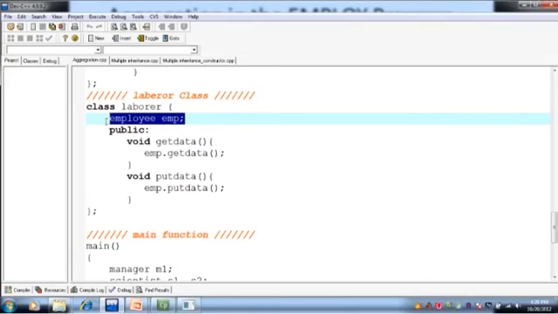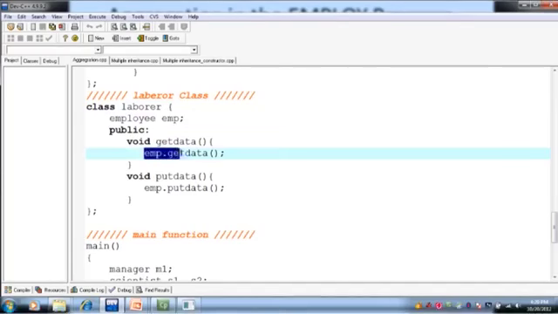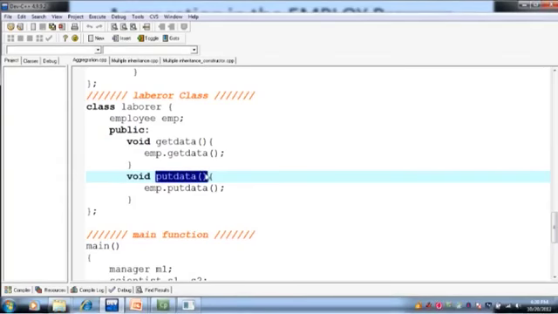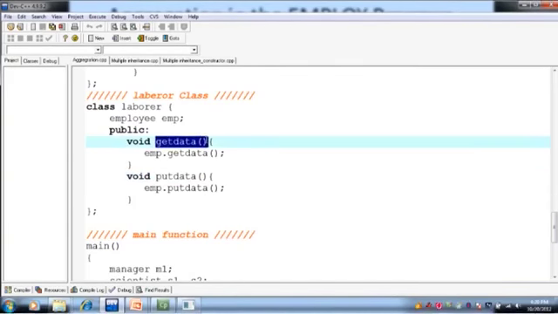It doesn't mean that with the object of the laborer class you are able to call the functions of the employee class. So when you want to call a function of the employee class, you have to use the employee object. Okay, and you are using it in this way. So what you did is you created a function get data. You have overridden the function in the laborer class using the object of the employee class.